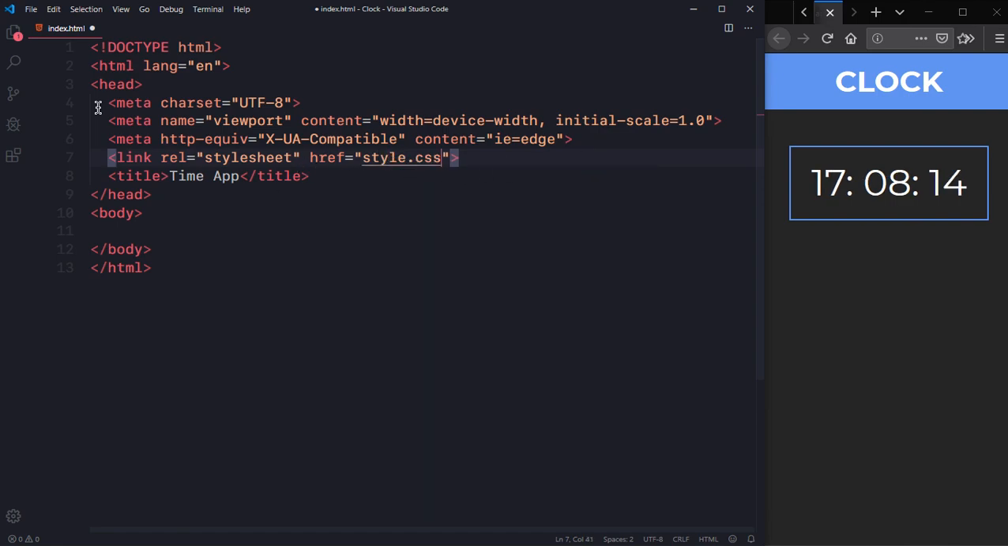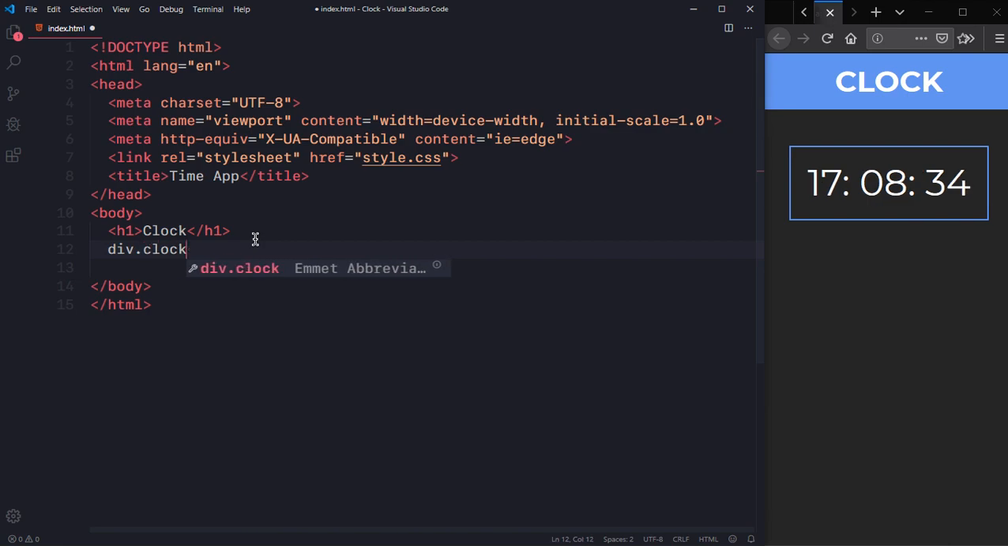style.css, and the theme I'm using is pretty different. It's called Horizon. I just wanted to try it out, so let me know whether it really looks good or not. In this one, after the body, I want to have an h1, and I'm just going to call it clock. After the h1, I have a div, and this div is going to have a class of clock.